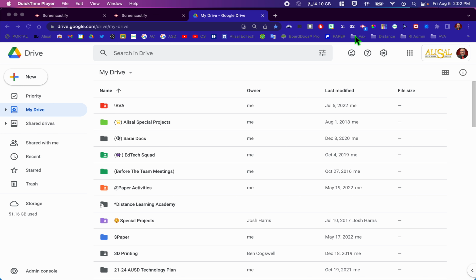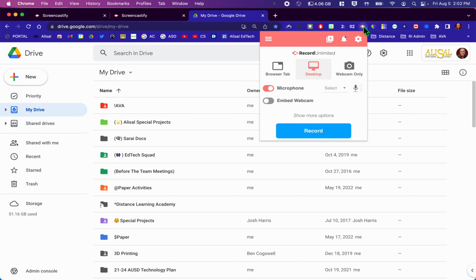Quick tutorial about Screencastify. Screencastify is a screen recording solution, and if you are signed into your browser with your alisal.org account, you should see this Chrome extension here, the little arrow with the camera on it, and when you log in, it should say Record Unlimited.